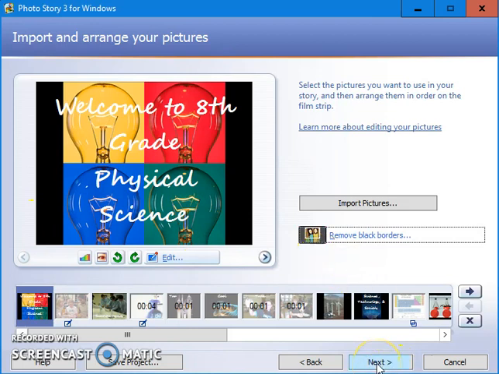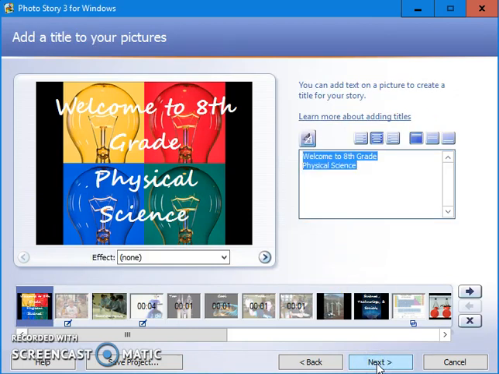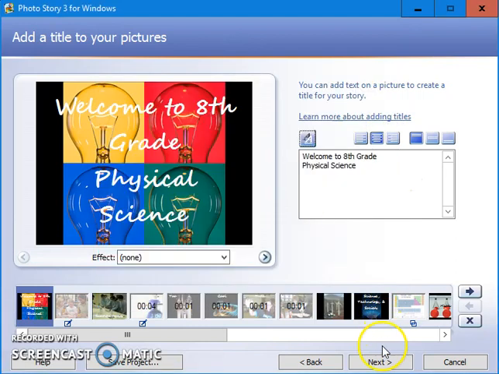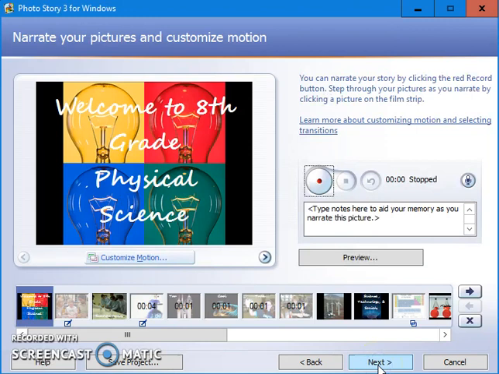When you hit the next button, it gives you the opportunity to add text. Here, I added Welcome to 8th grade Physical Science. I changed the font size and the font itself, and whether it was the style, regular, bold, oblique, etc., and the color here in this section. Now that I have that taken care of, I can click Next again.